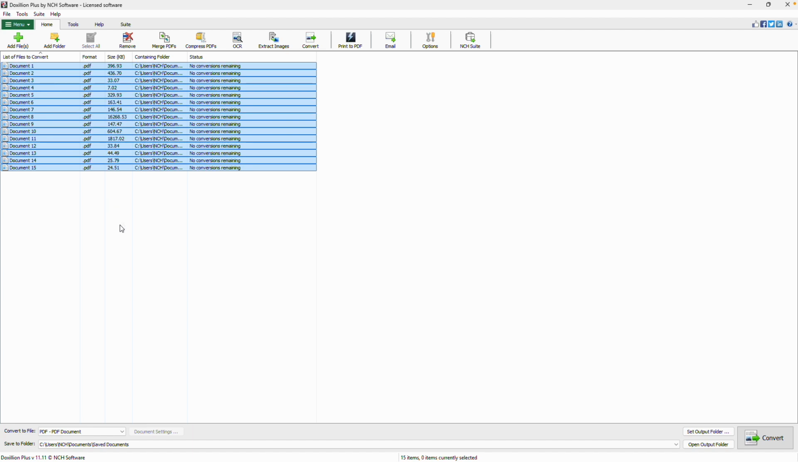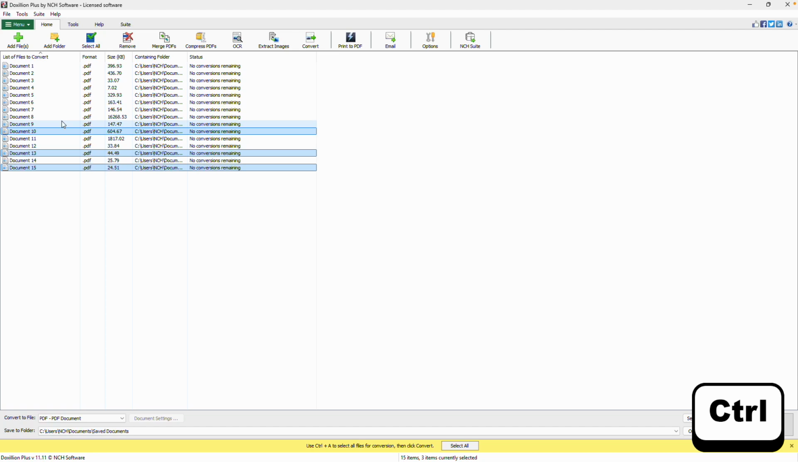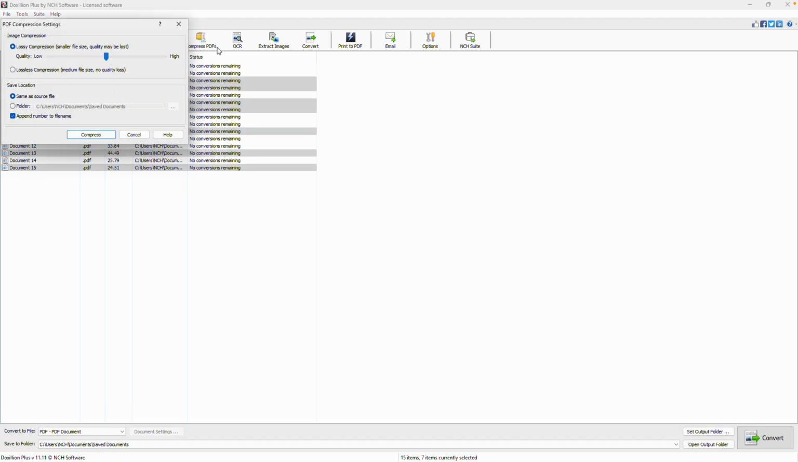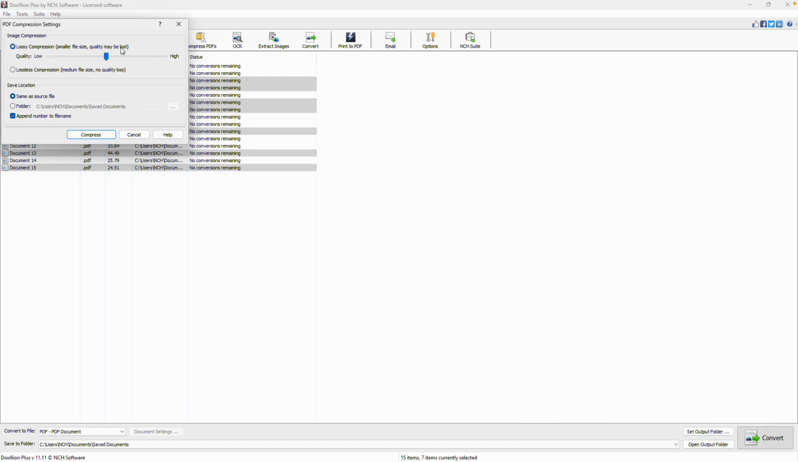If you prefer to choose specific files, hold down the Ctrl key or Command on macOS while clicking on the individual files you wish to compress. Once at least one PDF is added to the list, the Compress PDFs button will appear in the Home tab. Click this button to open the PDF Compression Settings dialog box, or use the keyboard shortcut Ctrl-Shift-C to open the dialog. In the Image Compression section, you can choose between two options.